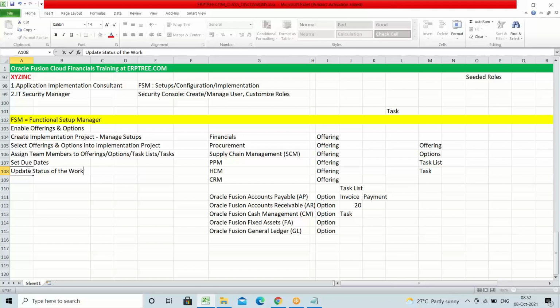This is how the person can update the status of their work. Okay, so it could be at the entire offering level. They can update the status on the entire offering level. Say if procurement-related setups are completed within procurement, again we have multiple options. Say they complete all the setups, they can simply update the procurement status as completed. That means by seeing that we can understand, okay, procurement setups are completed.